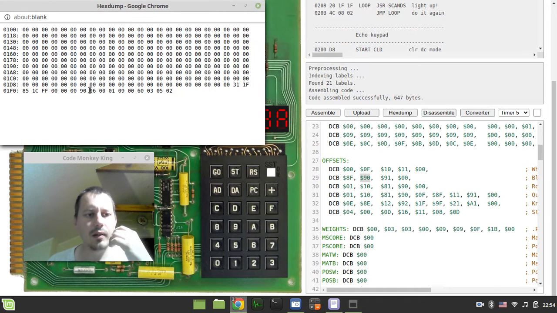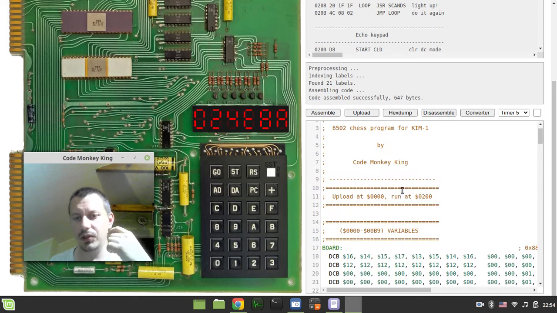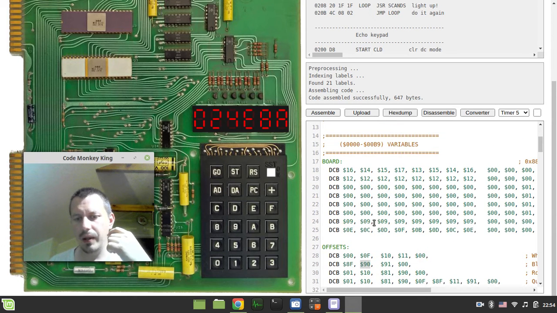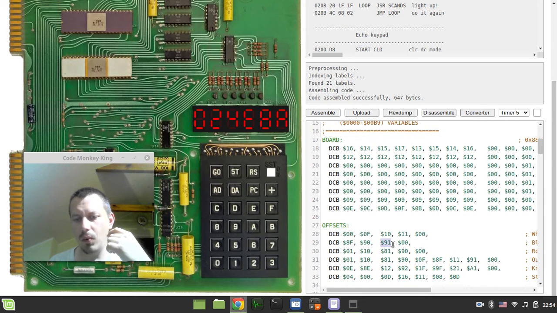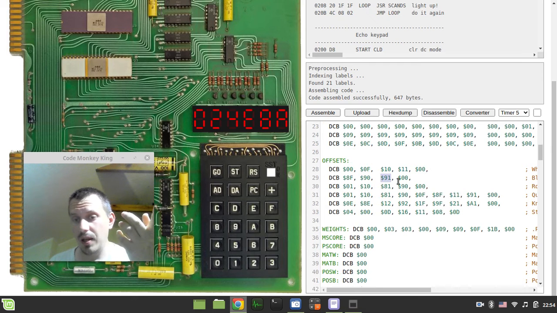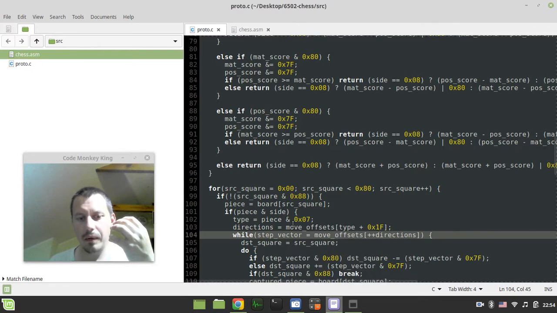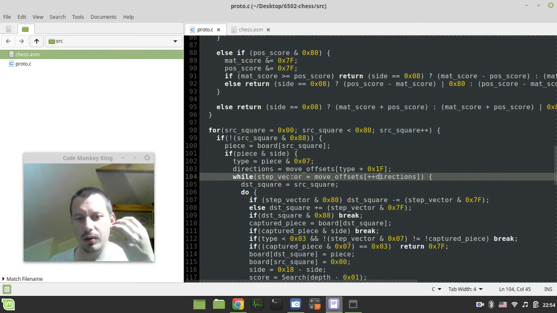All right, and exactly, so this is 0, 6, and this is 90. And as you've already guessed, what's going to be happening next? So next, it's going to be 7 and 91, and next is going to be 8, and the step vector. So this value is called the step vector. If you have a look at the C code, we initialize our step vector by this move offsets index by the newly updated incremented directions.